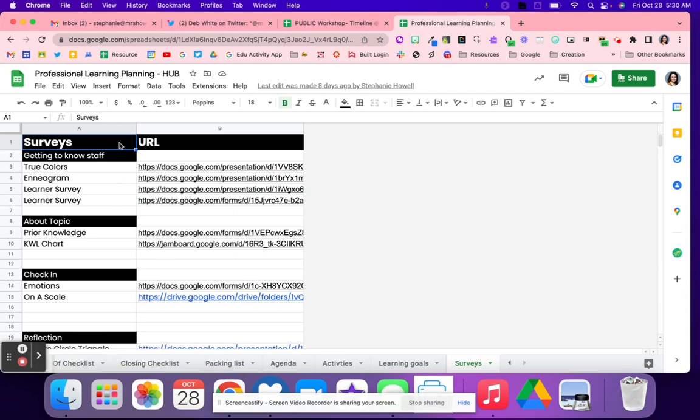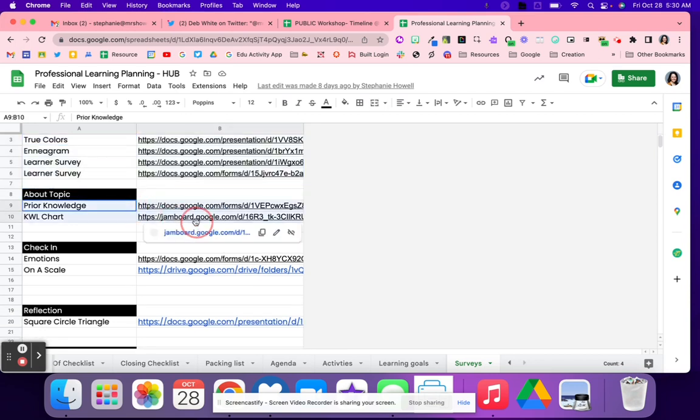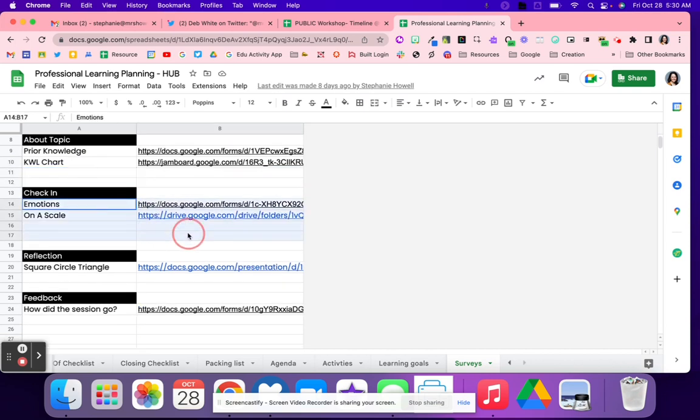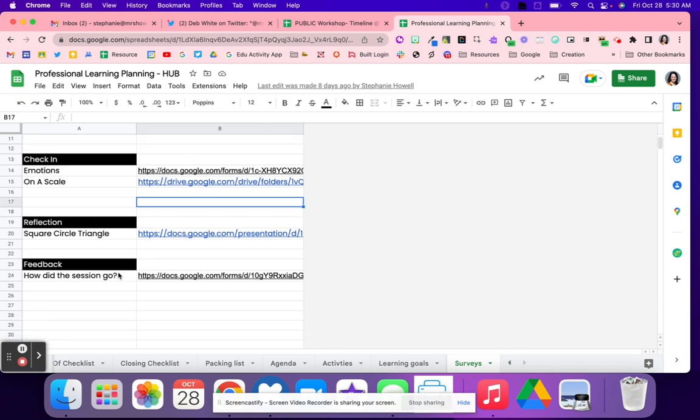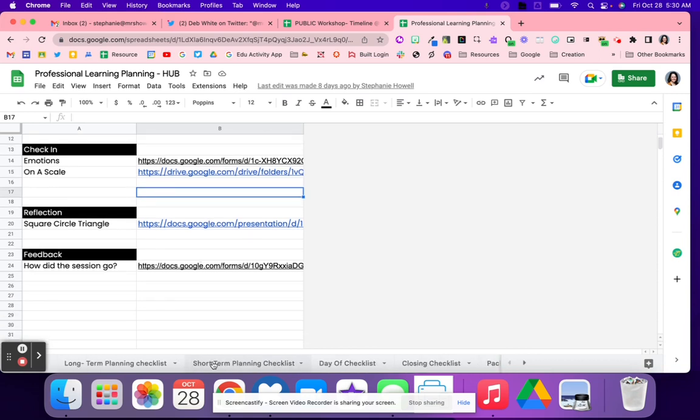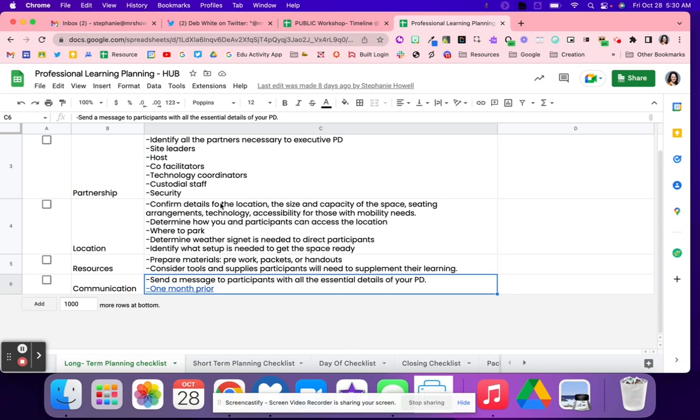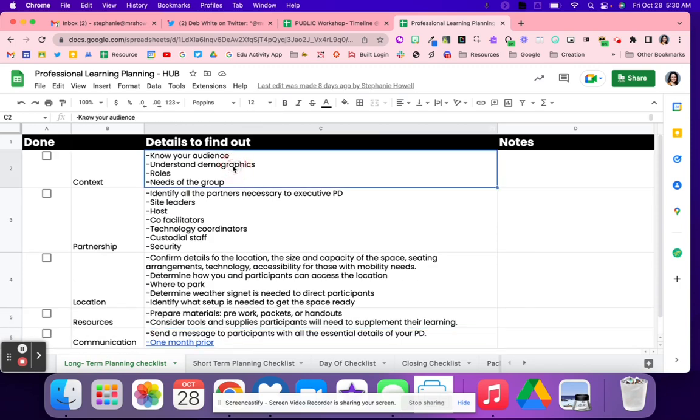And then all of these different surveys. So sometimes I'll use a personality survey or a learner survey just to get to know my audience. I might use a KWL chart or prior knowledge type thing. Check-ins, I like to use scales, a square, circle, triangle, and then feedback from the session. So again, if you have resources that you would love to share back, I would really appreciate it, because this is an ongoing working document that has really helped me be more intentional about the PD that I'm offering to my staff.